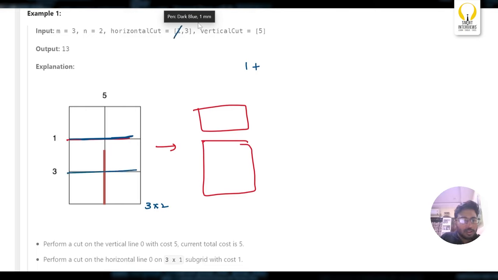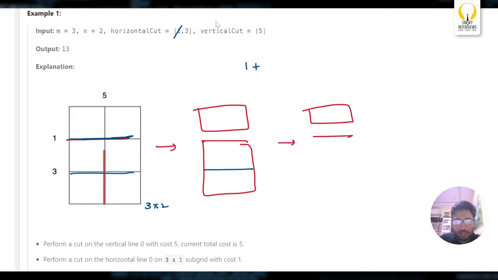Next, this is the second option. Let's say I want to go with this horizontal cut again. So I'll do a cut over here. After that, I'll get 3 pieces. Okay, now what is the cost of this cut? It is 3, right? Now I got 3 pieces. To get pieces of size 1 cross 1, there is only one option left, that is, I have to go with these cuts, right? I've done with this cut and also I've done with the cut which is 3. Okay, the only option left is this vertical cut.